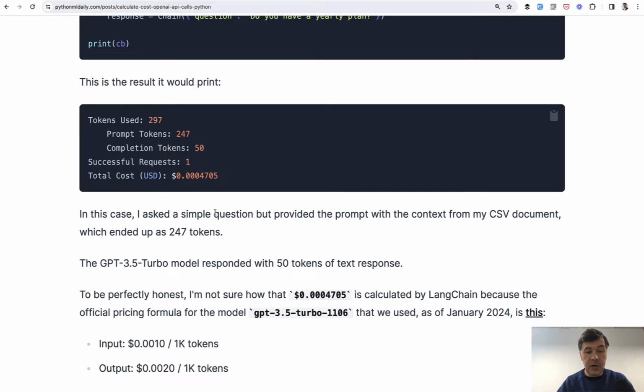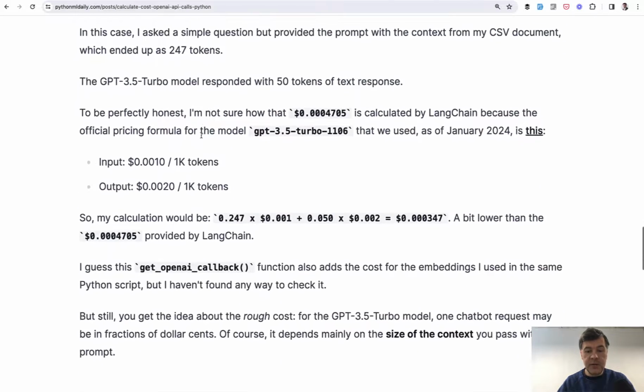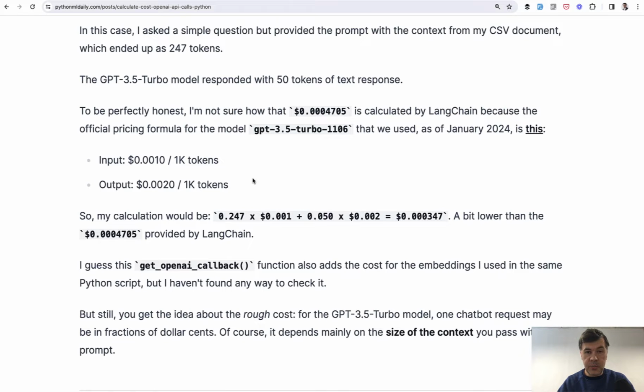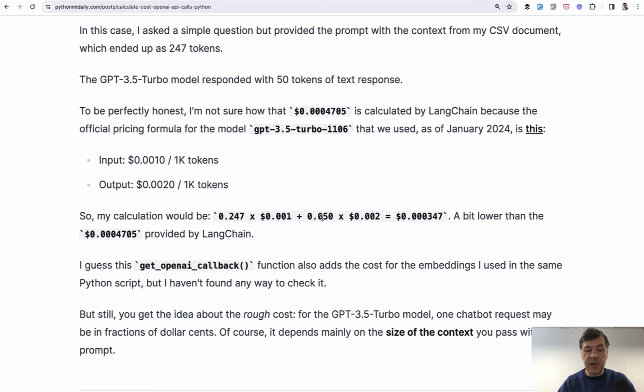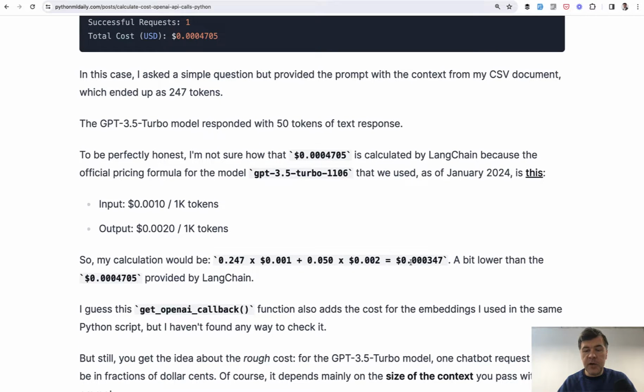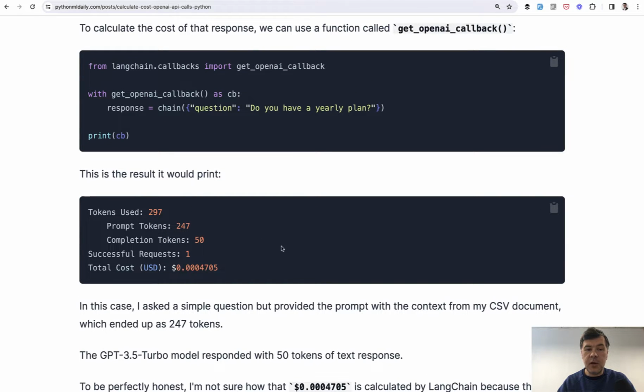To be perfectly honest, I'm not really sure how that is calculated, because in my calculations, the amount with the current OpenAI price should be different, since we're using GPT-3.5. According to the pricing page, these are the prices. If we multiply that by the number of tokens, for some reason I get a bit lower number, but it's still in the same ballpark. So with that example, if you use LangChain, you can also use get_openai_callback.